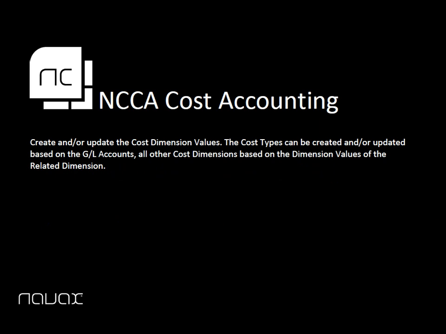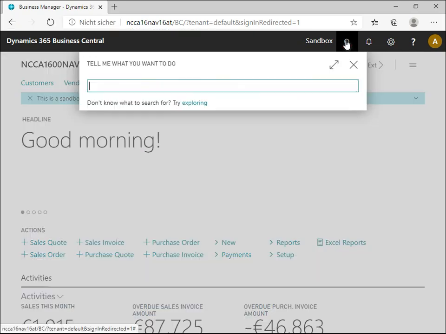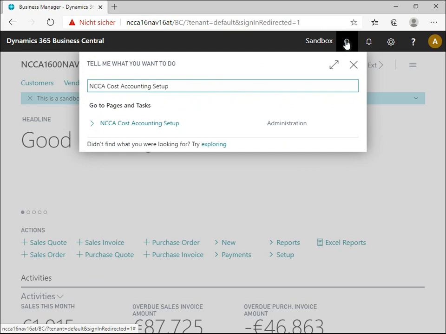And for that, I open now Microsoft Dynamics 365 Business Central. So, we are now in Business Central. To open the NCCA Cost Accounting setup, use the light bulb here on the right. In the Tell Me What You Want to Do window, key NCCA Cost Accounting Setup in, and then select NCCA Cost Accounting Setup from the list below.